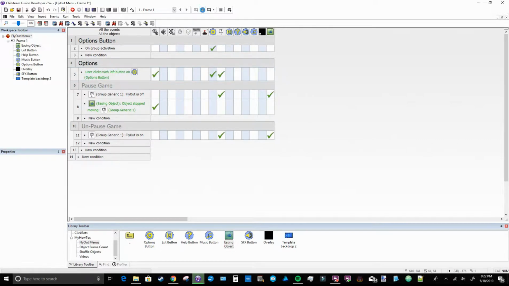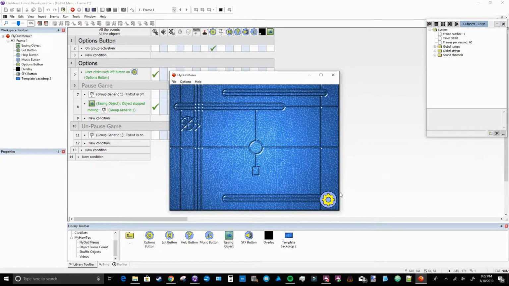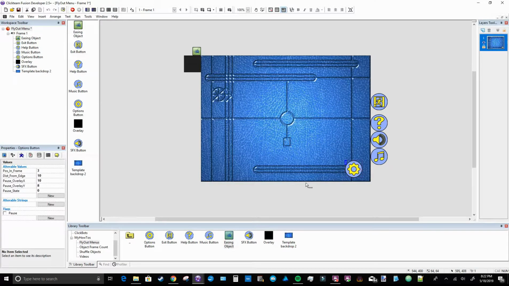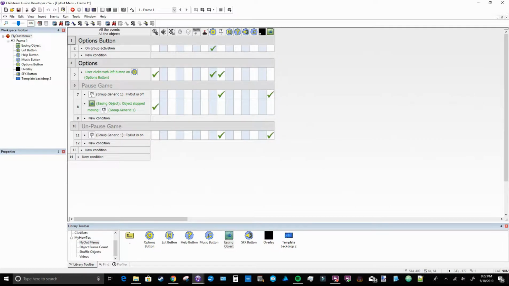Let's see if it works. I don't think it will. What do you think? No. So what happened? Well, it's because these two events are going against each other. That's why I added an extra value in the option button that I called the pause state. So we need to add a couple more conditions here.